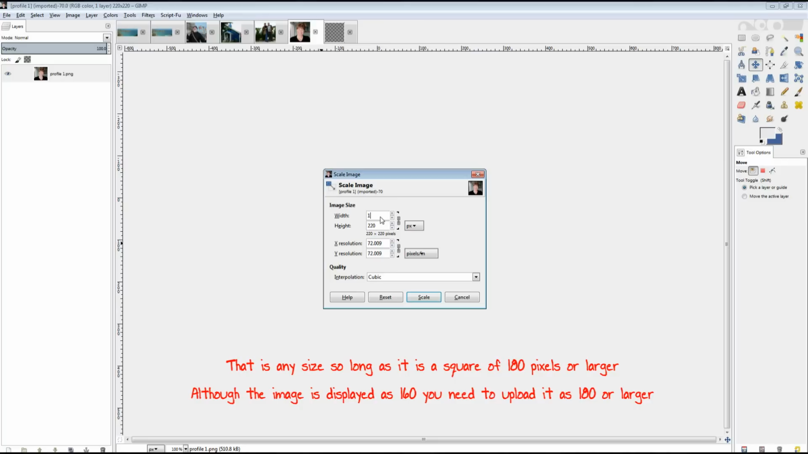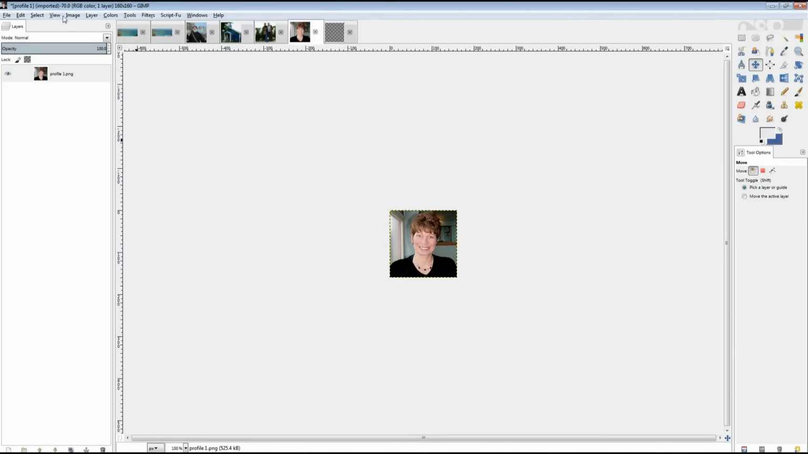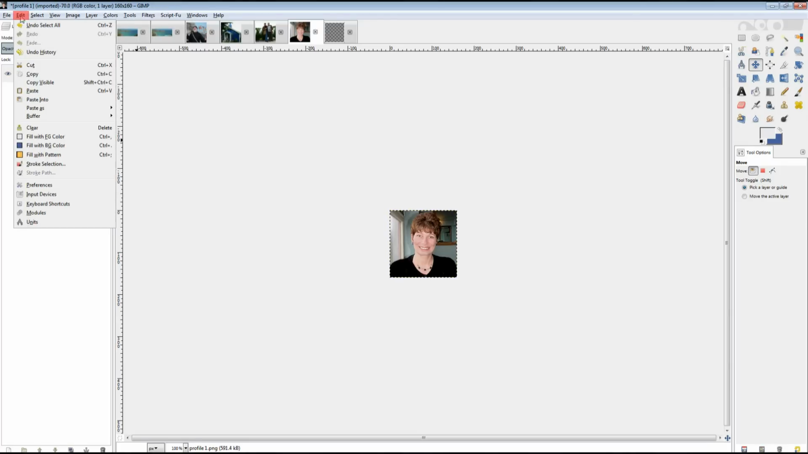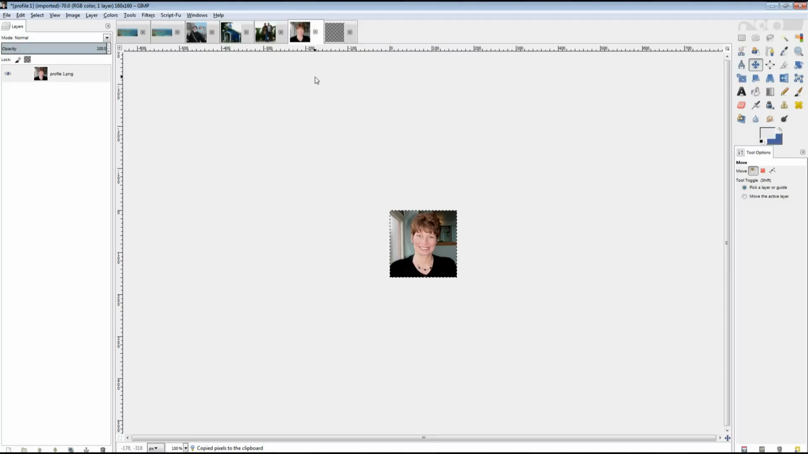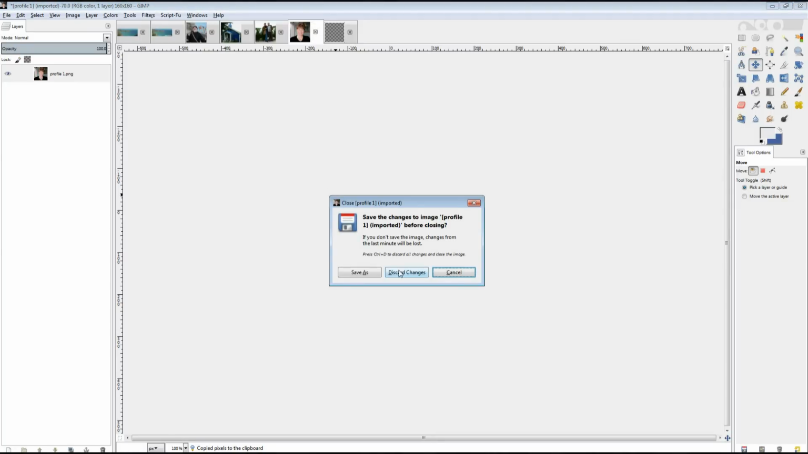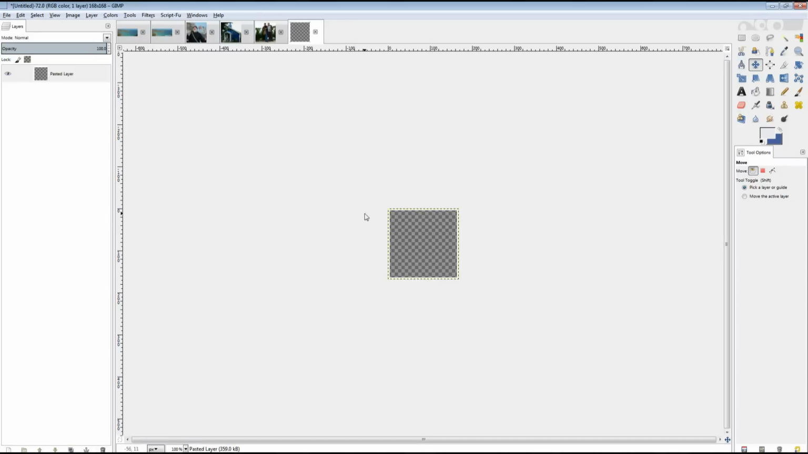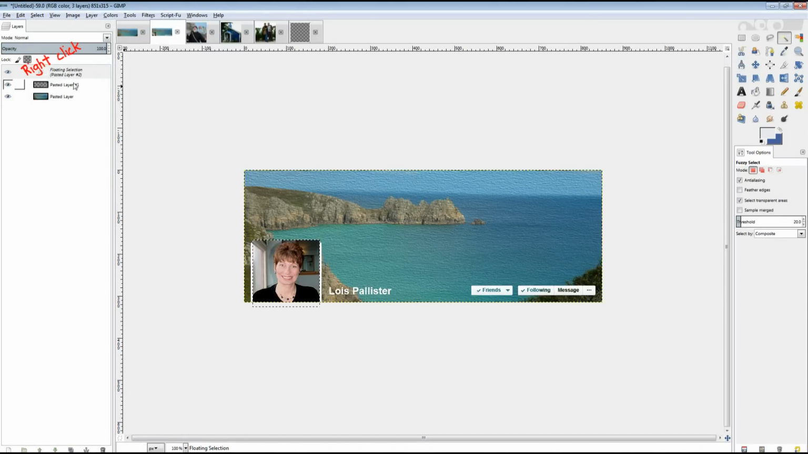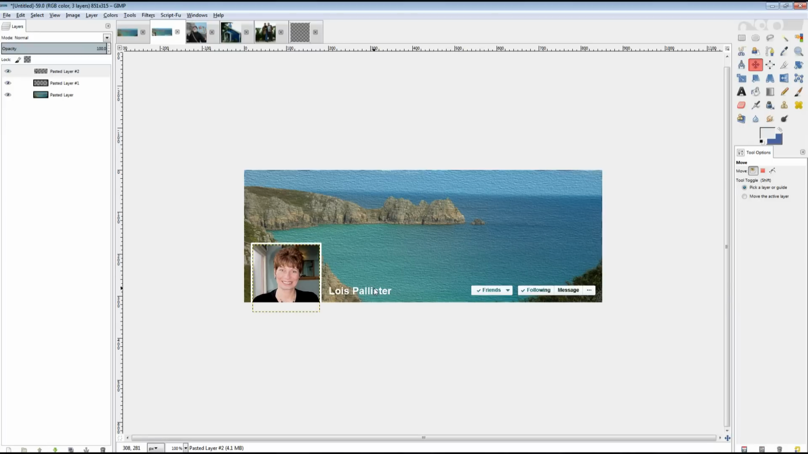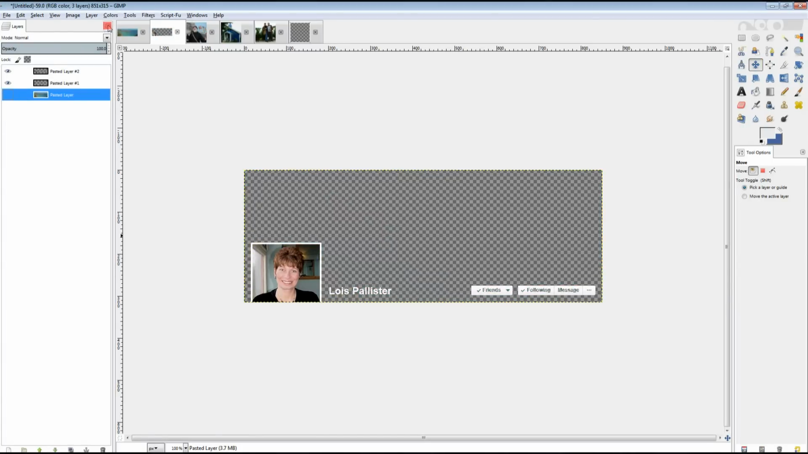I'm reducing it to the 160 size that the image profile is displayed at here, and then I'm closing the original without saving it. By clicking discard changes, the original will remain at 220 pixels. I'm then going to paste it in place and merge it with the template. That's just so that we can see what it'll look like as we add the other images.